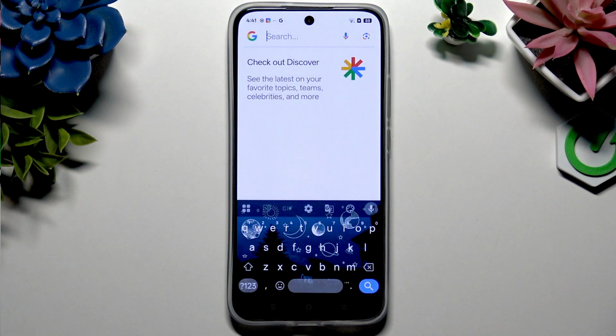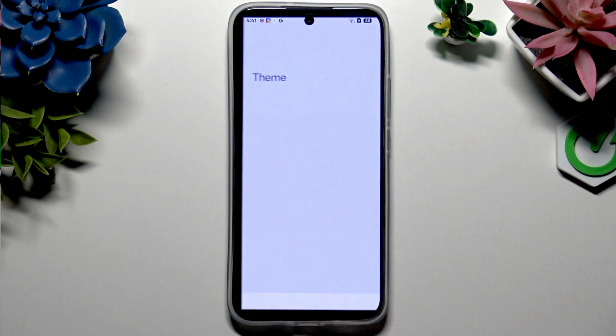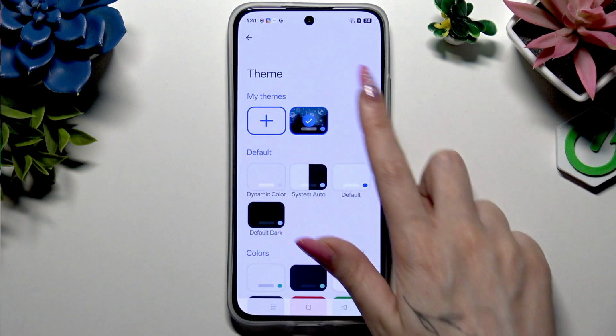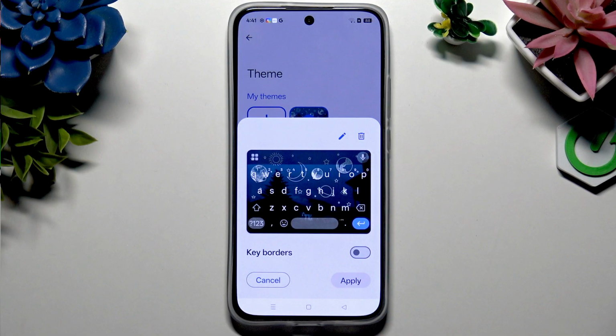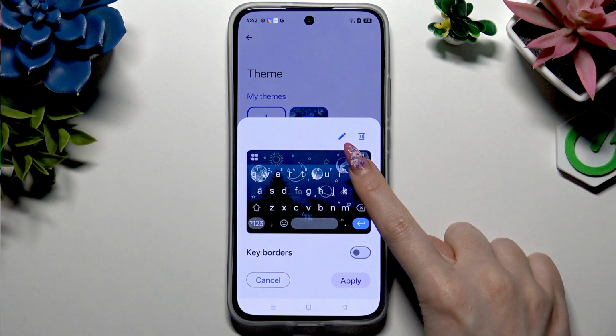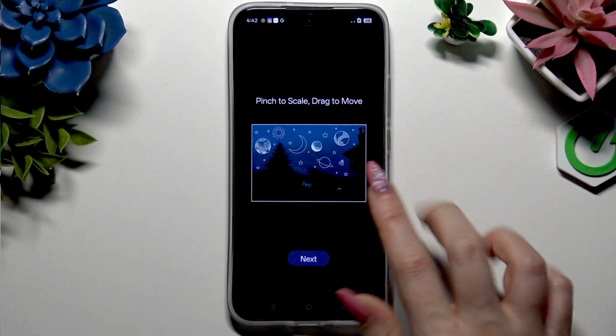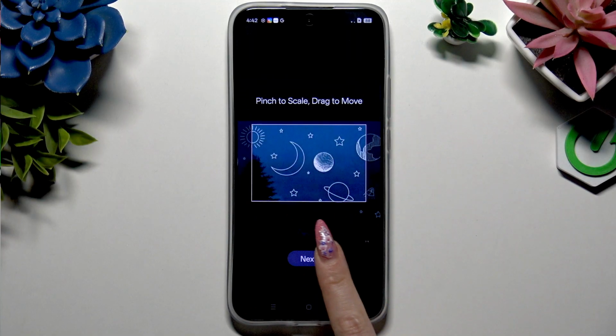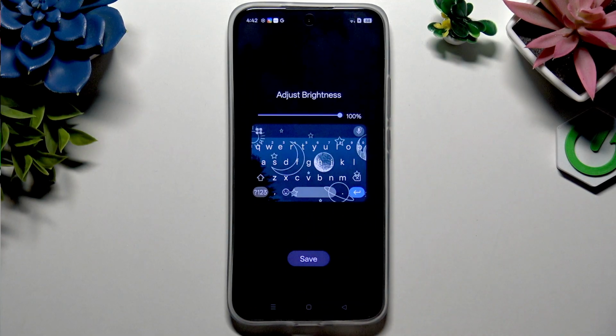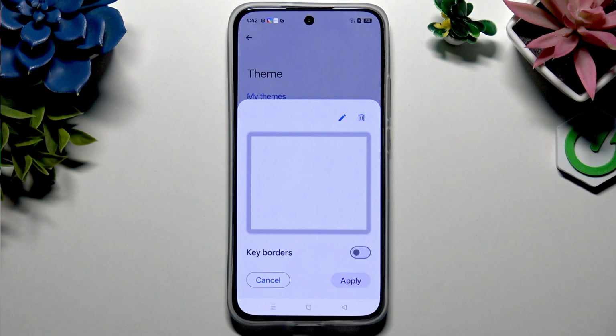If you want to manage your custom theme, do exactly the same you did with your downloaded one. The only difference is when you delete this one, you won't be able to get it, you will have to remake it. But when it comes to this one, you can also make some other changes than key borders. Tap on pen icon and change whatever you want to. When you finished, hit apply.